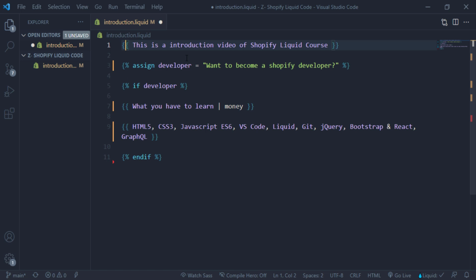You can use double curly braces to show output. You can use curly brace and percentage to use any logic in Shopify, and you can use pipe to filter any output of Shopify. If you understand these three symbols, you can understand Liquid very well.